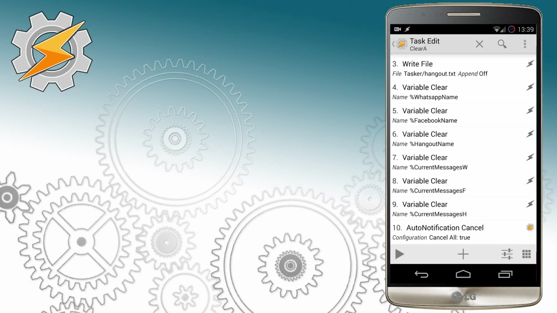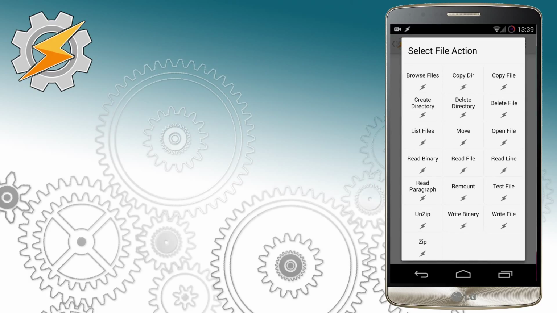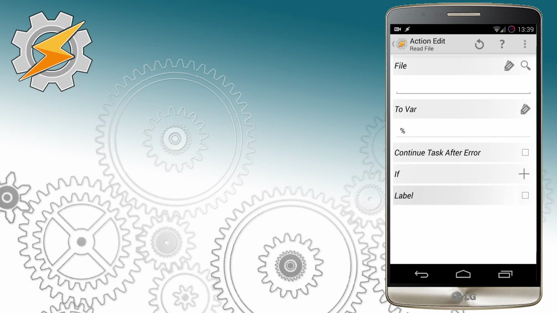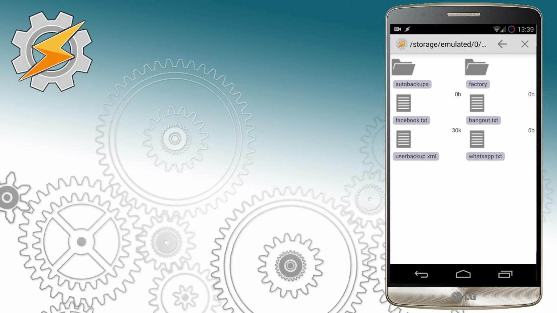All we're missing now is to add a read file task to make sure our value 0x0 is being passed over to the variable current messages. We will have to repeat it for each variable.